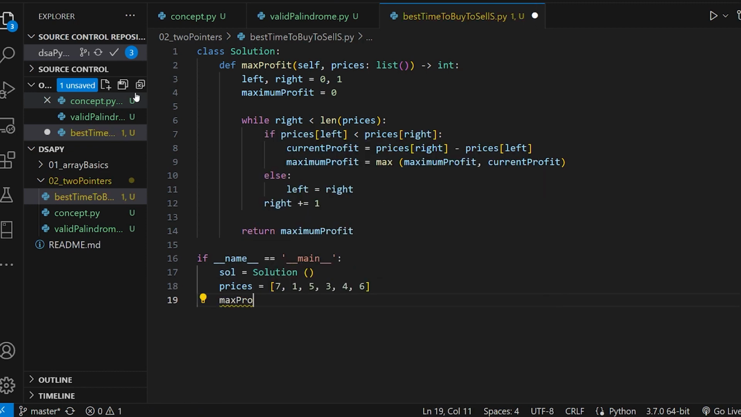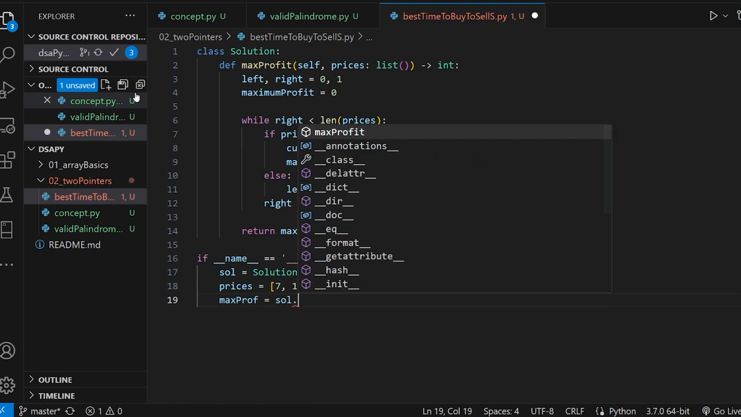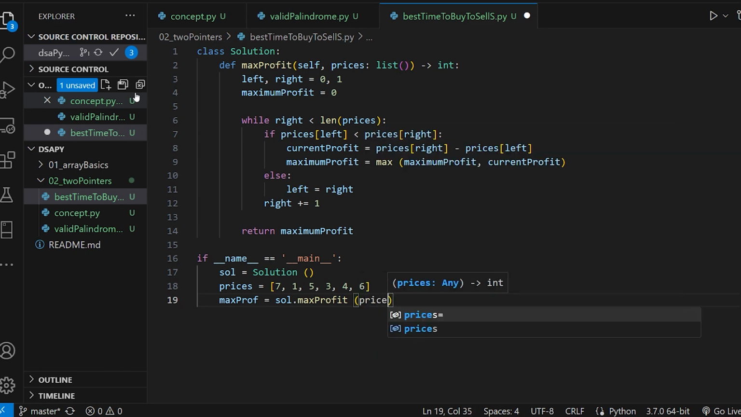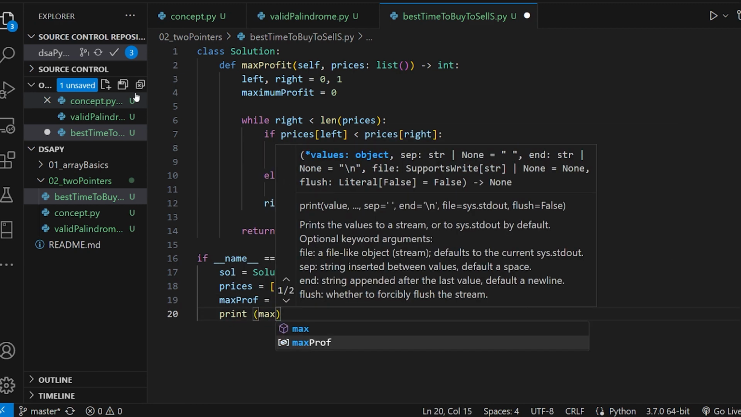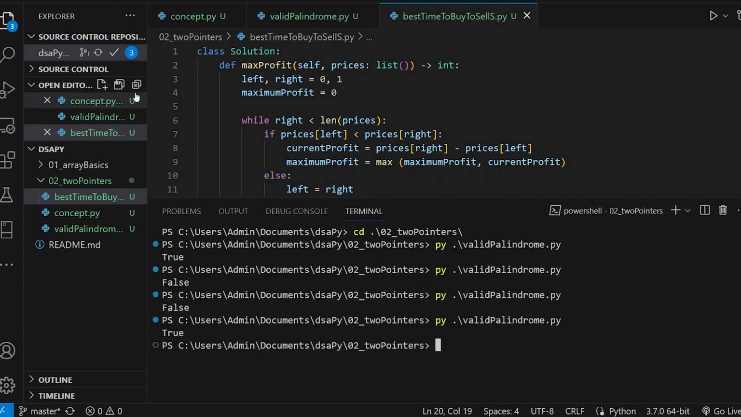So let's say max profit itself, and sol, which is your object dot max profit. It takes prices as an input, and then it will return the max profit. So let us run this. So now the best time to sell and buy stock, it is 5.